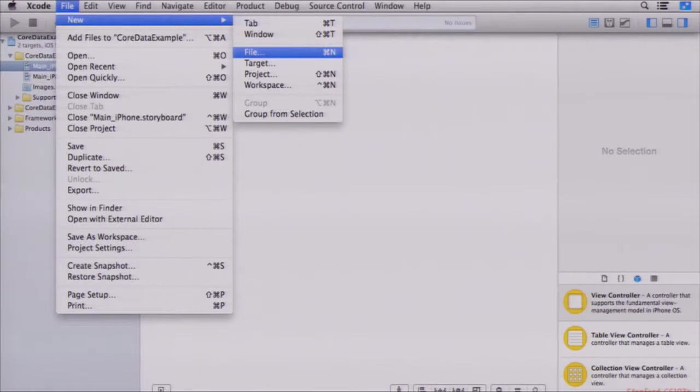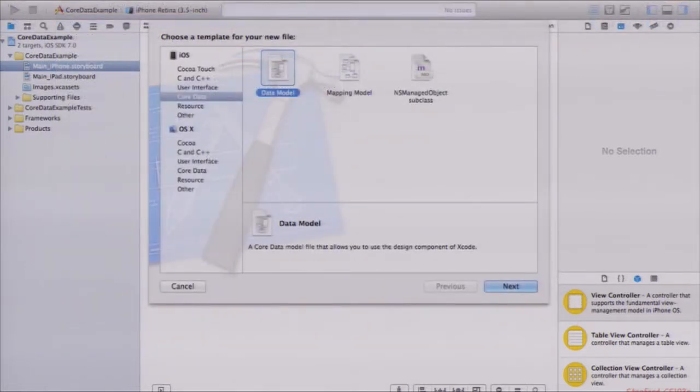Okay, so first, we create the map by doing New File. Anytime we want to add something new to our project, we're going to do New File. But in New File, instead of doing like Cocoa Touch Objective-C class, we're going to go down to where it says Core Data. See that? And pick Data Model. Don't accidentally pick Mapping Model. It's Data Model that you want here. Okay, the data model is the mapping between the object-oriented world and the database world.